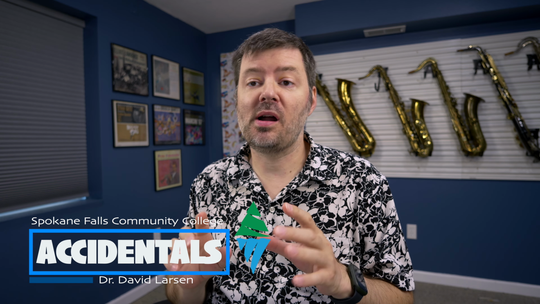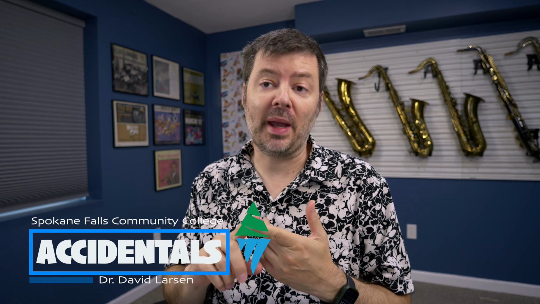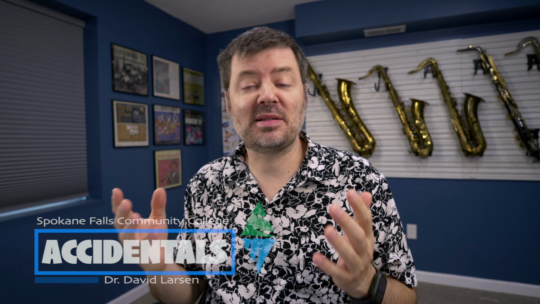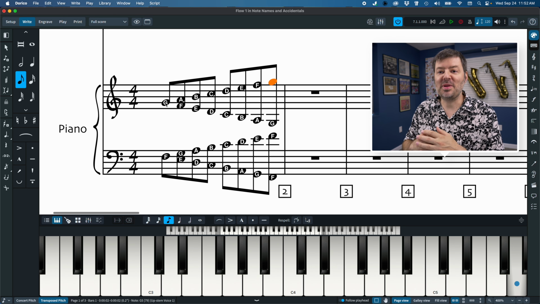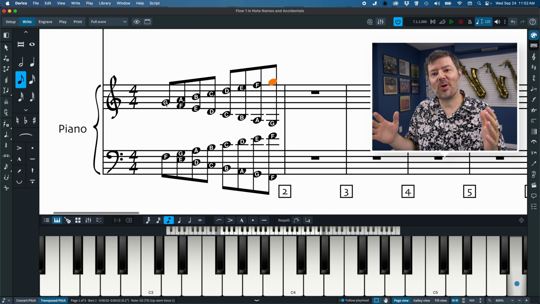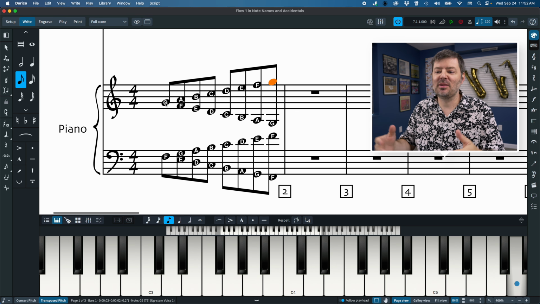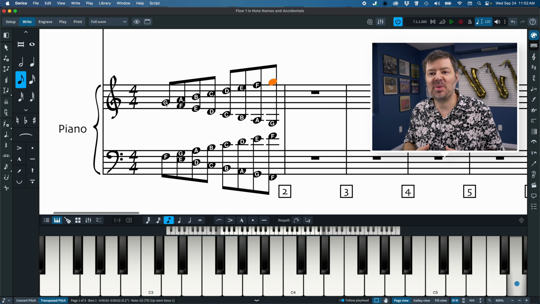So today we're going to be talking about the musical alphabet, note names, and accidentals. Now at this point you might be thinking to yourself, well, how in the world do I add accidentals, aka the black keys on the piano?